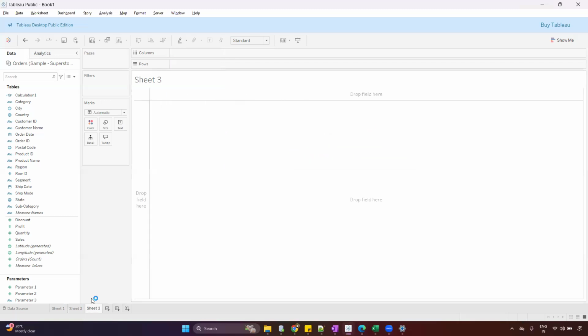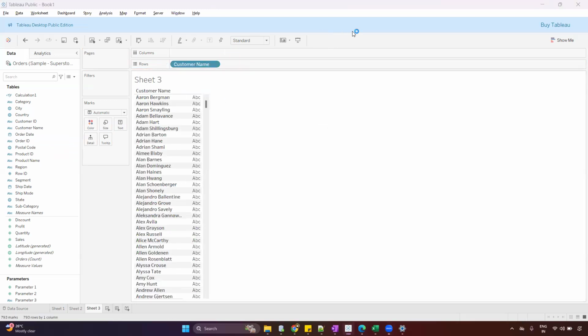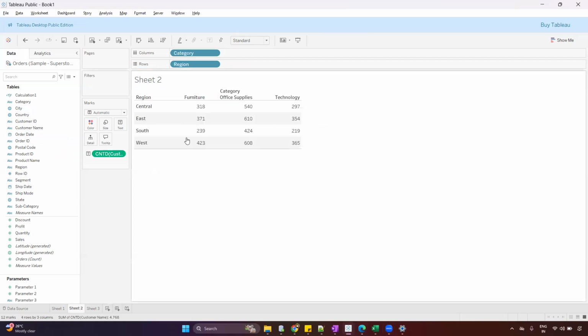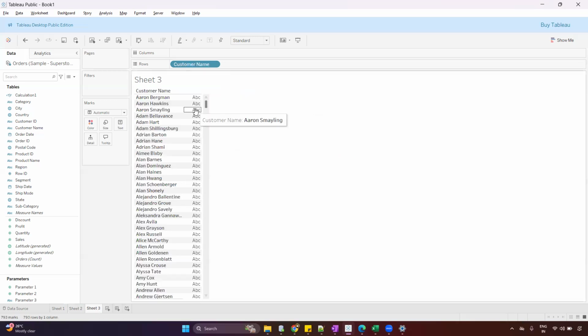Now I'll open a new sheet and just drag the customer name. In this sheet right now, it is showing all the customers, which is 793. What I want is that when I click on any number in sheet 2, which is nothing but the count of customers, it should go to the next sheet and show the same number of customers.